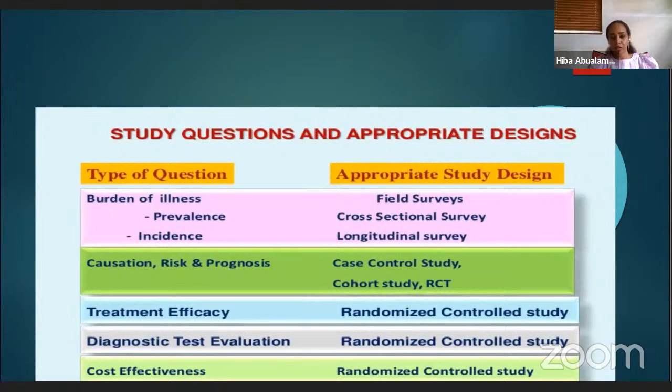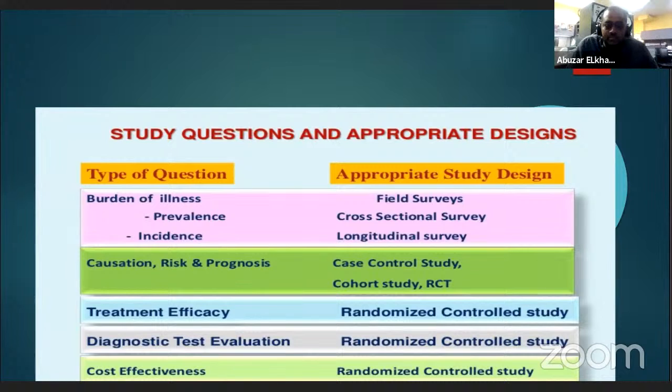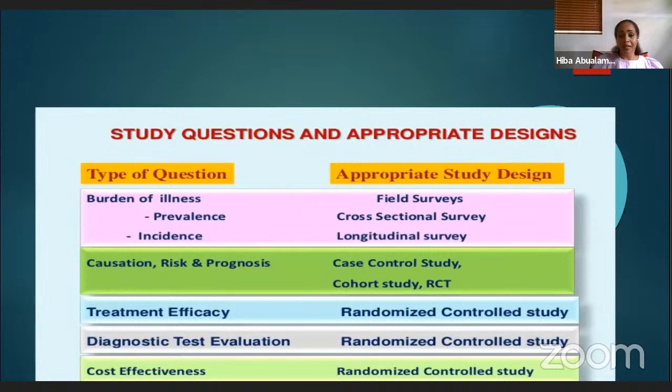So we have study questions in general, and for every study question, we have an appropriate design. For example, if we want to assess the prevalence or incidence, we go for a cross-sectional survey, which gives you a snapshot of what's happening at a certain time in a certain population. Incidence could also be measured in a longitudinal survey, which is the same as cross-sectional, but longer. And for causation, risk, and prognosis, to assess these, we can use case control study, cohort study, and RCT.